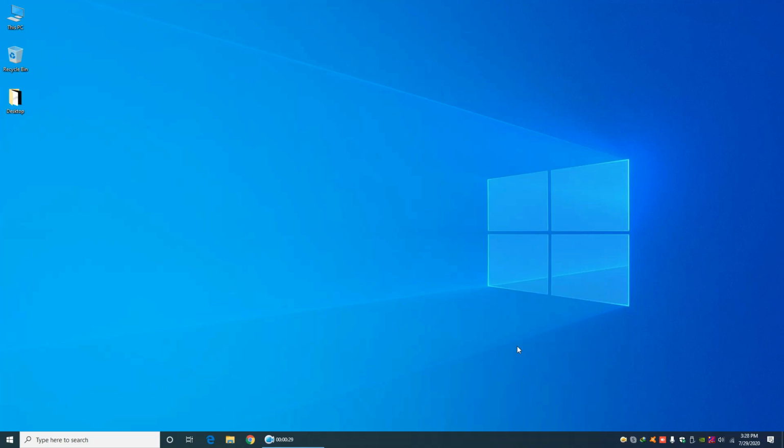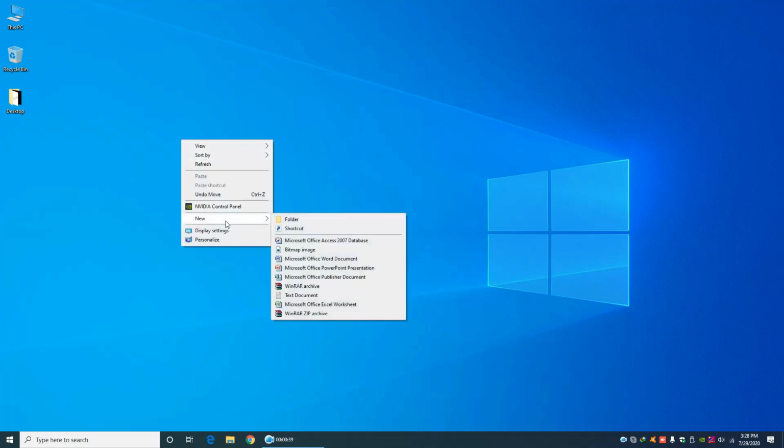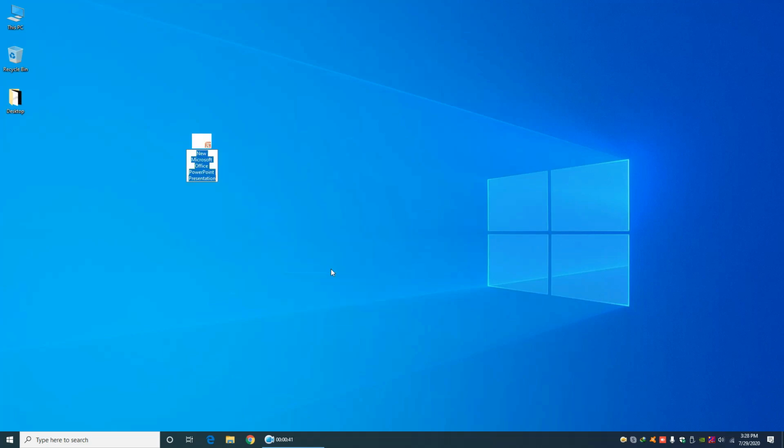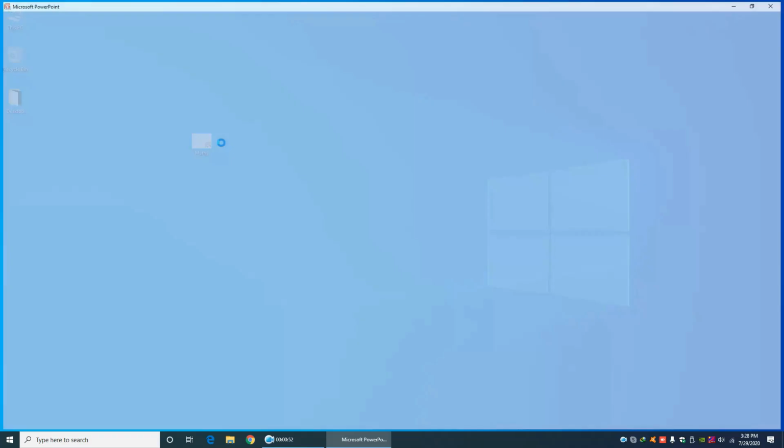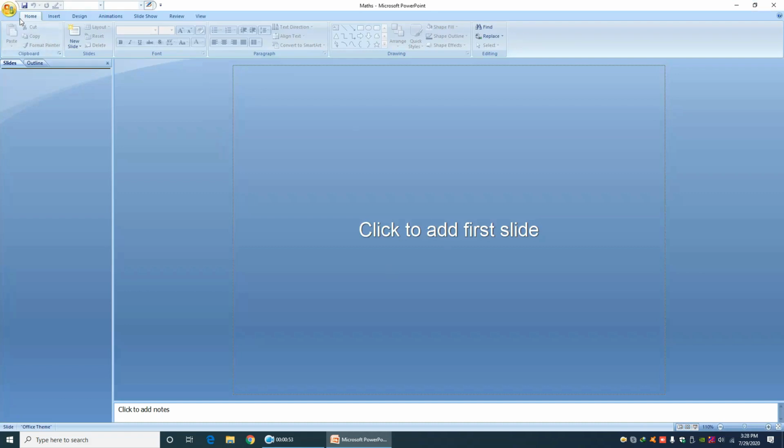Before we start anything, we'll have to create a PPT first, and we'll see first how to do the basic animation in PPT. So let's now right click on new. Let's open a PowerPoint presentation and give it the name maths, as I'm going to draw a rectangle and show you how it is done.